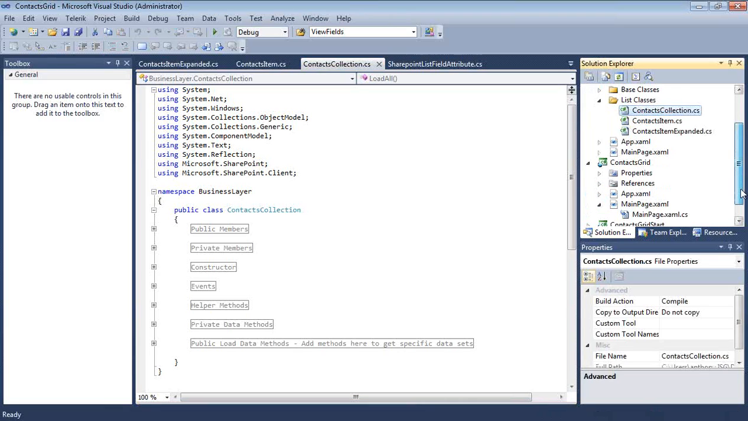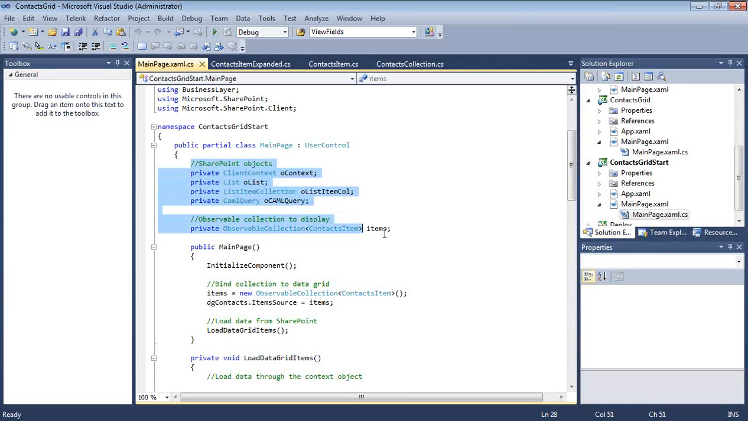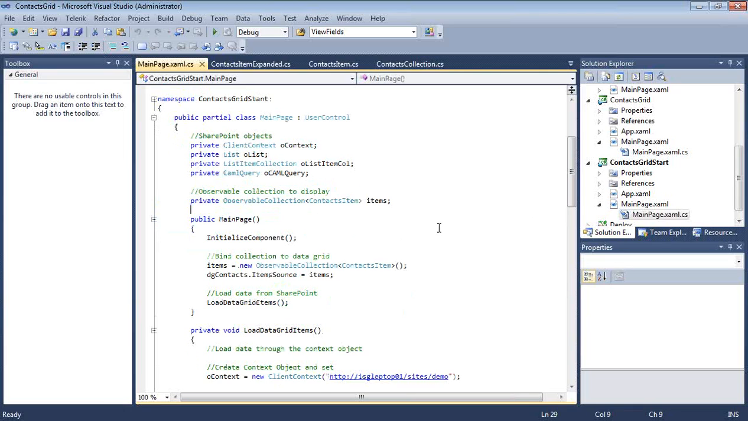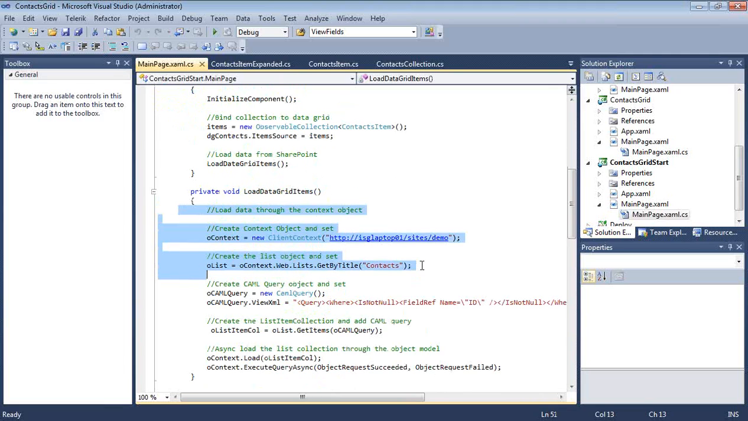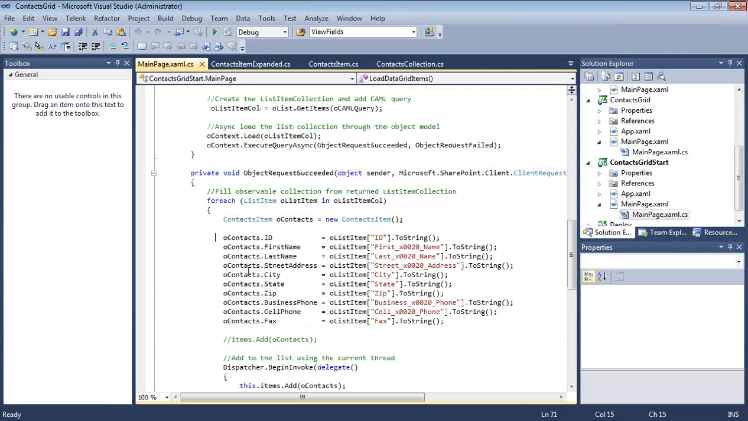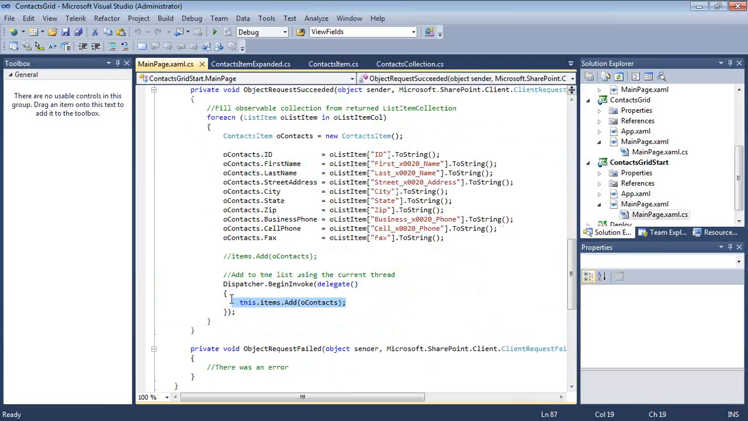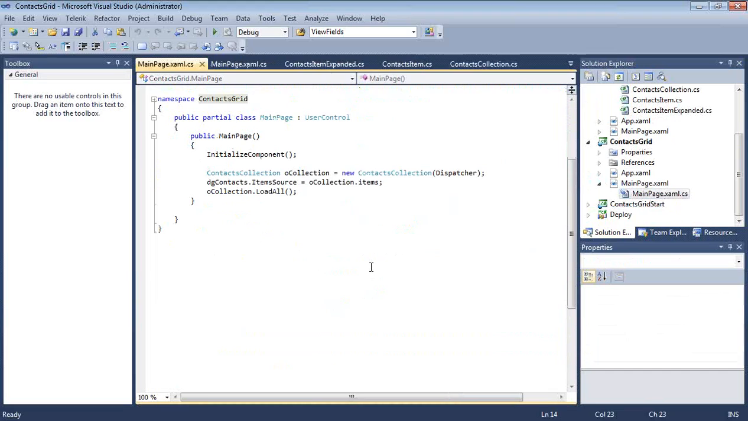What we first had to do in our first project is we had to create all of our own SharePoint objects. We had to turn around and tell the context to go out and get them. And then when they came back, we had to explicitly set all the properties and add the items through the dispatcher to the observable collection so it could finally make it. That's pretty cumbersome. Now, it looks a little bit more like this.